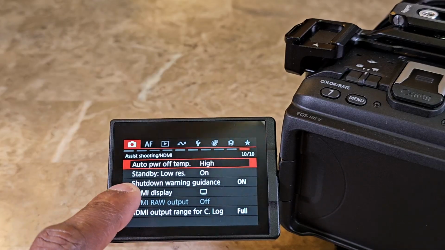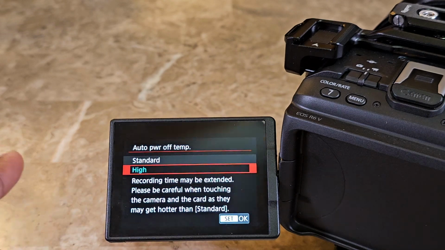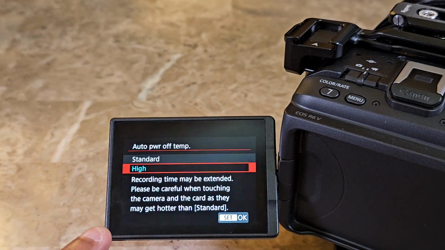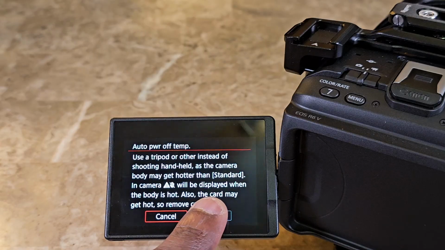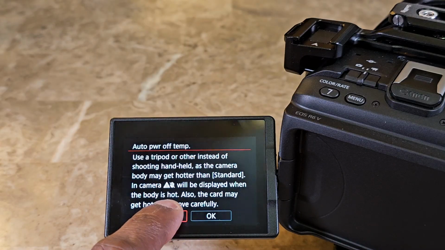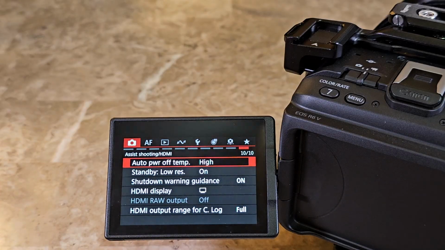Other than that, auto power off, I put high. You don't have to worry about this, because if you're recording at low levels, you're never going to have to worry about this. But it says recording time may be extended. Please be careful when touching the camera and the card, as they can get hotter than standard. So this is just trying to push your camera to the limit, if you know you're pushing it. It's saying it can get really hot. But like I said, it's not something you ever have to worry about, because if you're shooting like 1080p, you're never going to have to worry about that anyway.